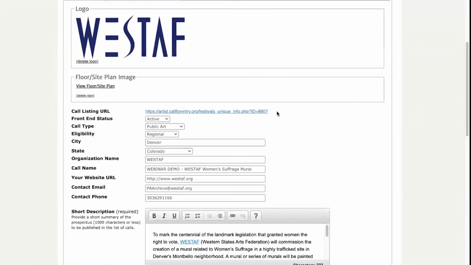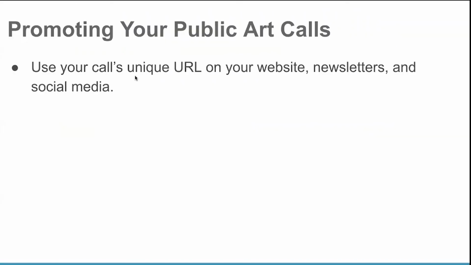And then in the top here, you'll see that's your call listing URL. So you can copy and paste it, put it on your website, newsletters, social media posts, or anything like that. One note is that you can't customize the URL itself. You can always use a bit.ly URL shortener or something else like that, but that's the URL that will take you to your call details page.